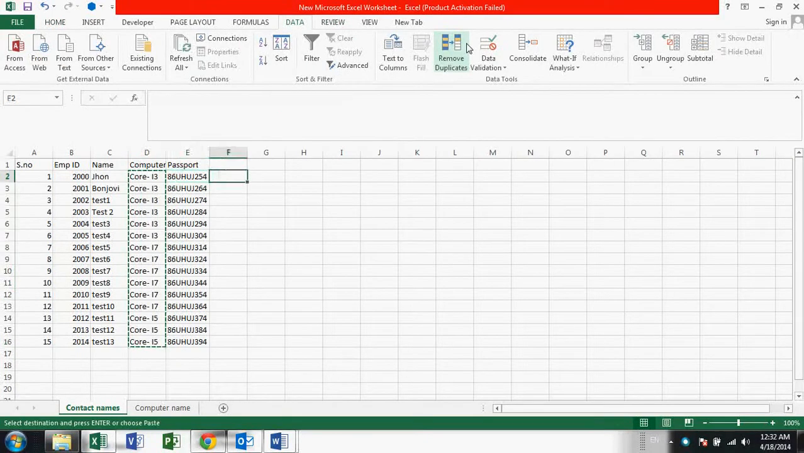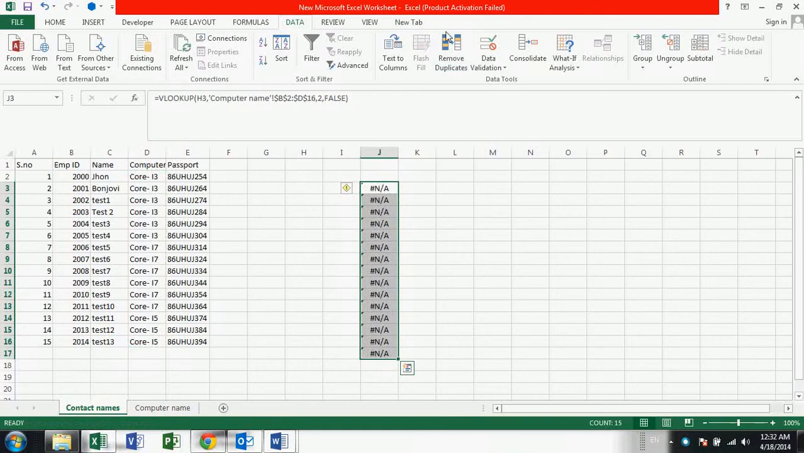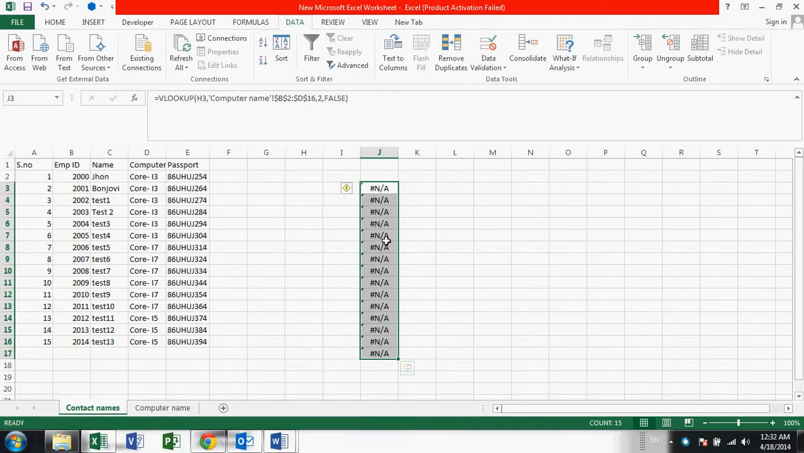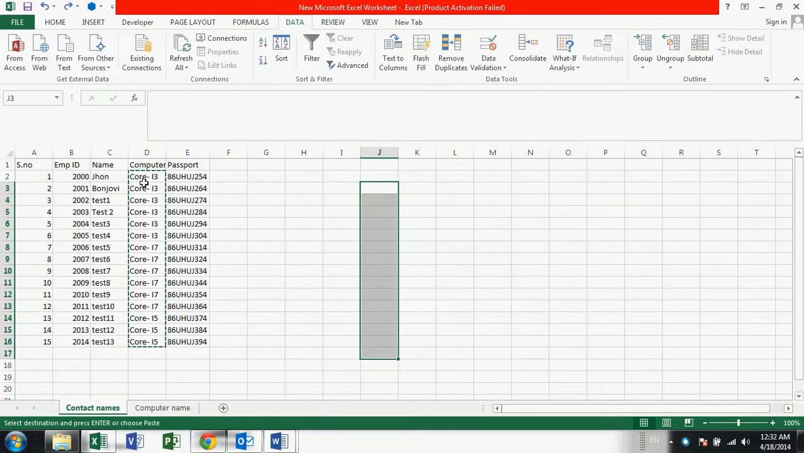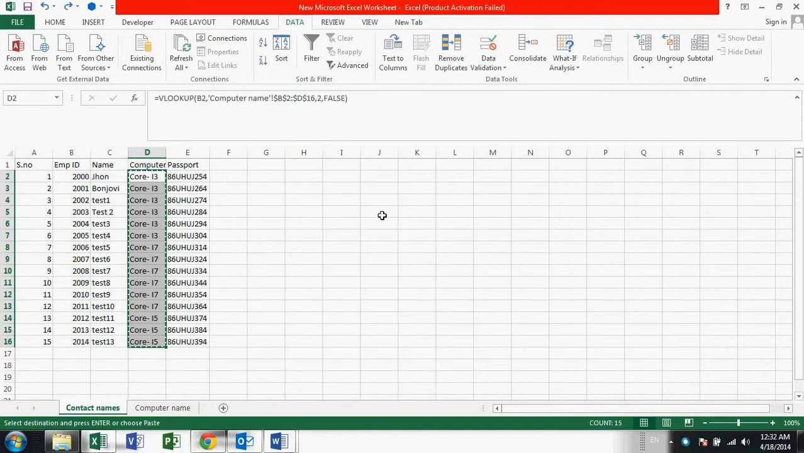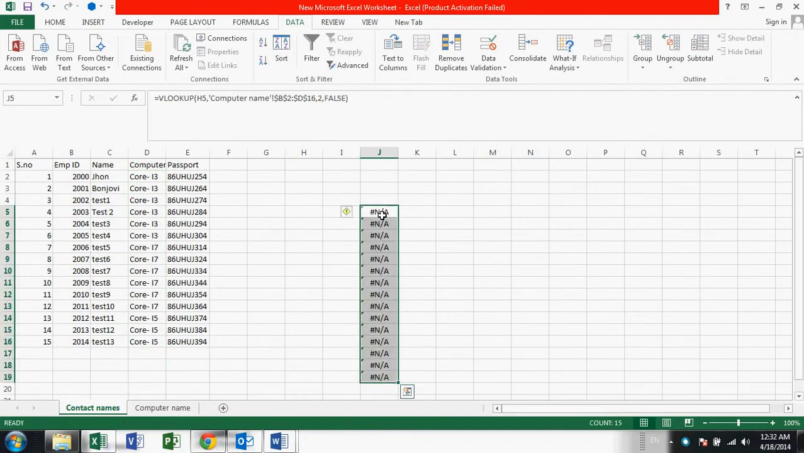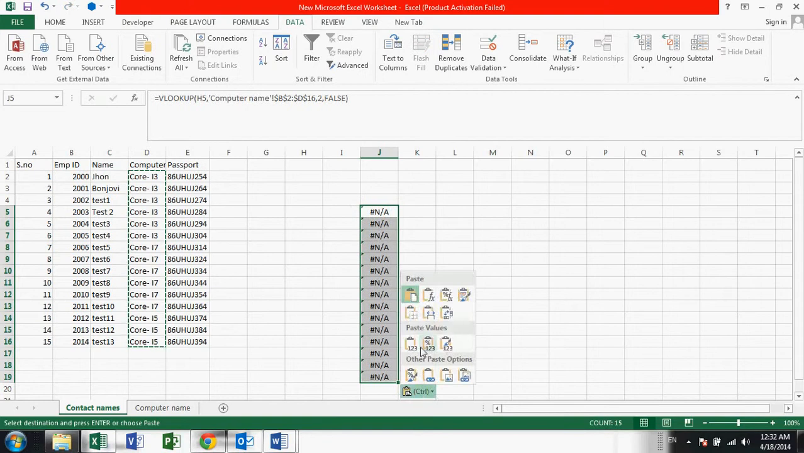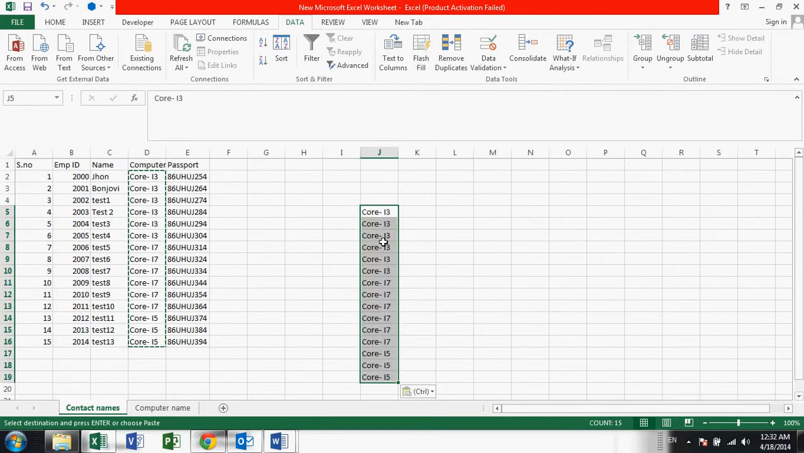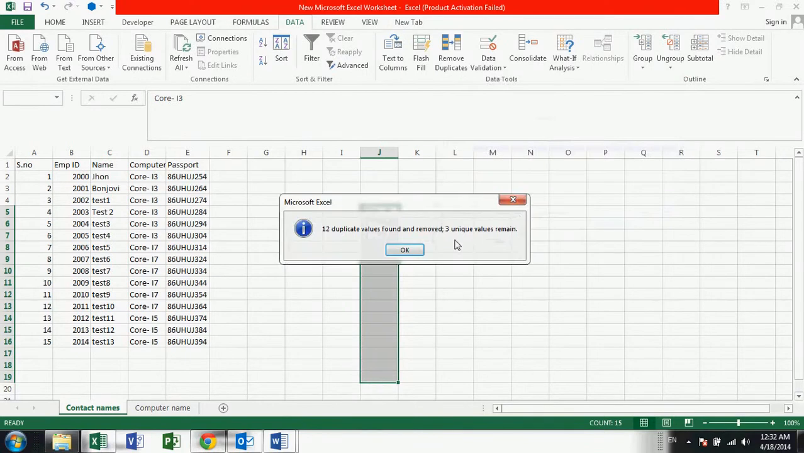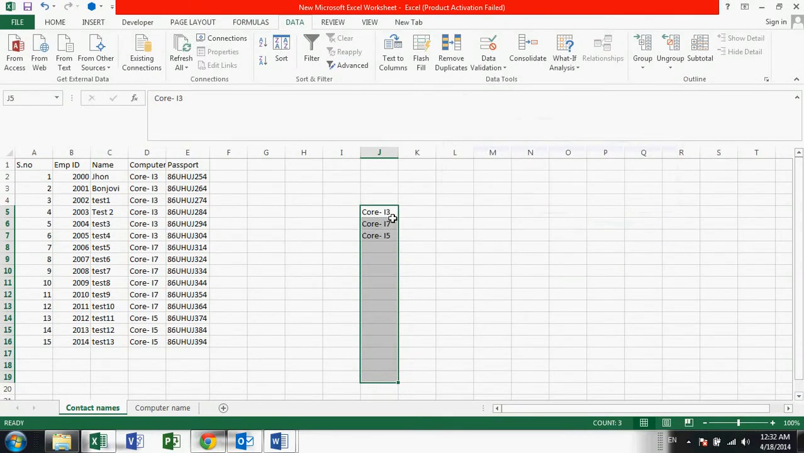I copy this and place it anywhere. For copying, I'll select the range, Control C, and go and place it with Control V. Then, from the paste options, I'd say place values. Alright, I have to remove the duplicates. Now these are the only options.